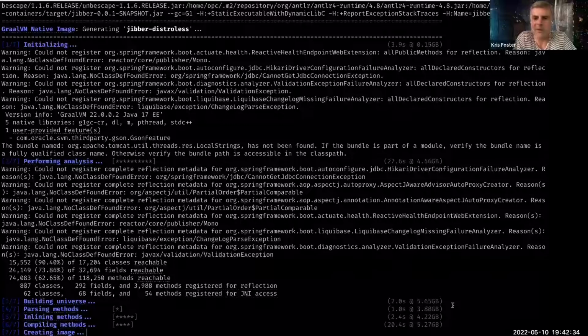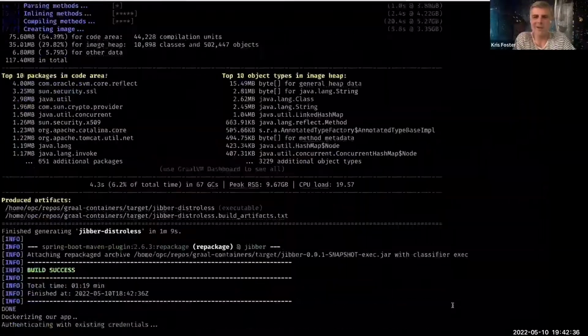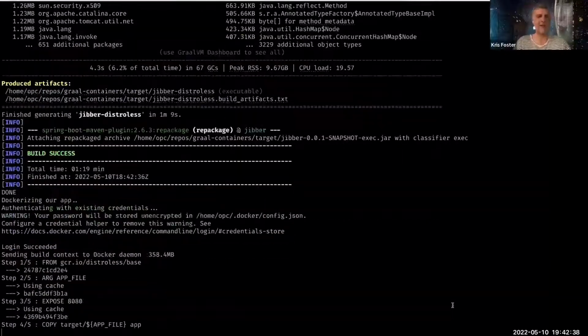I need some sort of music or something, don't I? Perhaps a potter's wheel, or there we go. Yeah, okay, so it's building the Docker file now.